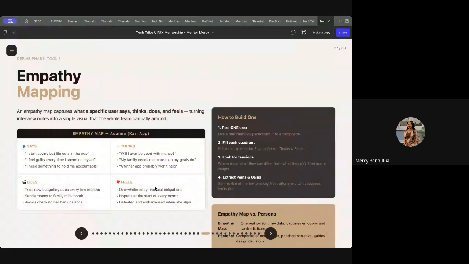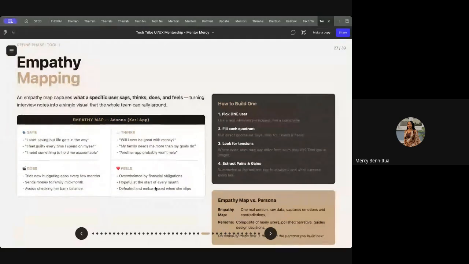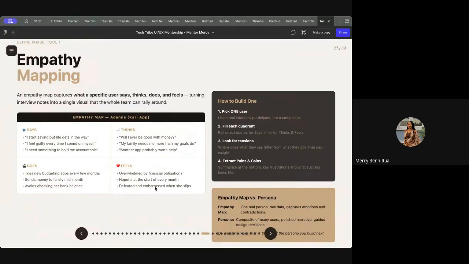Empathy mapping is basically capturing what the user says, thinks, does, and feels, and then turning it into a visual representation that you can use to create thought processes on how your users want their goals to be reached and how they want their frustrations to be solved.